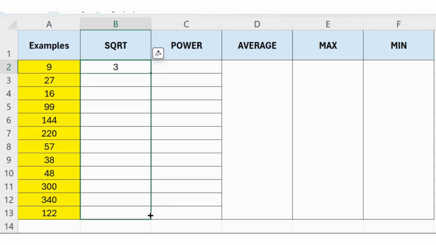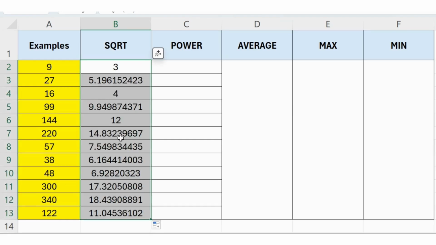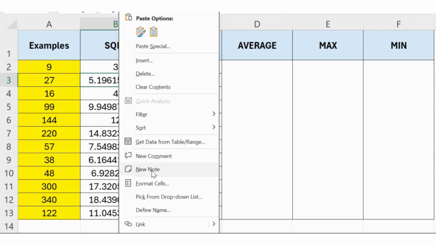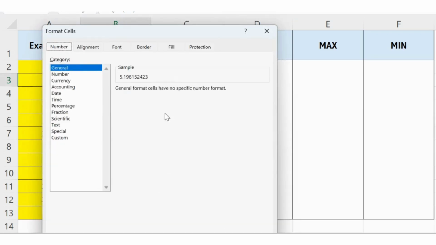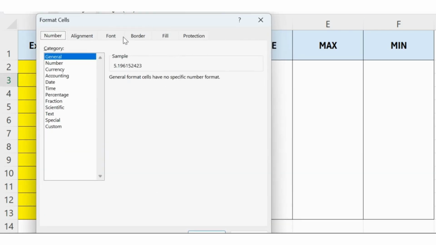To quickly apply the same calculation to the entire column, hover over the small square in the bottom right corner of cell B2, known as the fill handle, and drag it downward to copy the formula to all corresponding rows, with Excel automatically adjusting the reference for each one.